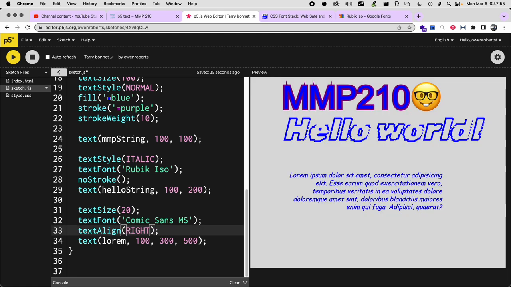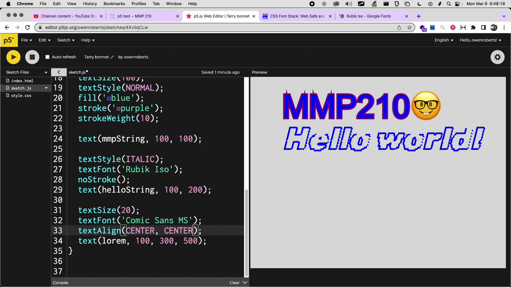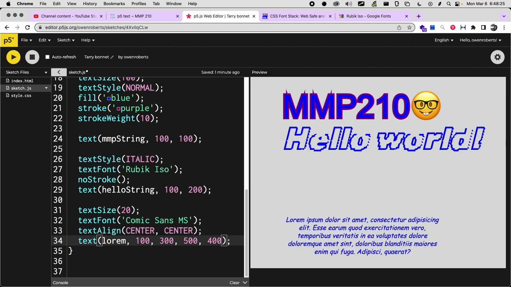If I say right, then we get right aligned text. So it's pretty straightforward. If I set this back to center, now I can also change the vertical alignment with the second parameter. So if I set this to center here, it disappeared. Where'd it go? Maybe I need to set a Y. Okay, yeah, I need to set a Y value there.